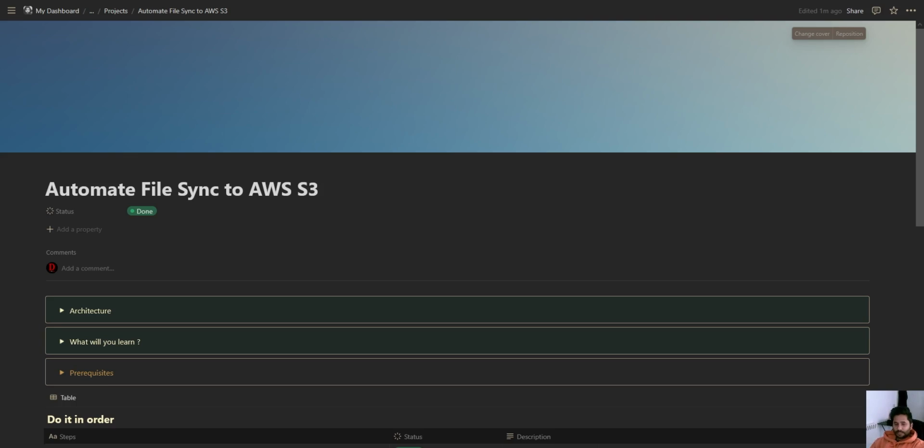Today I've come up with one very interesting project: automate file sync to AWS S3. I will show you the architecture first.